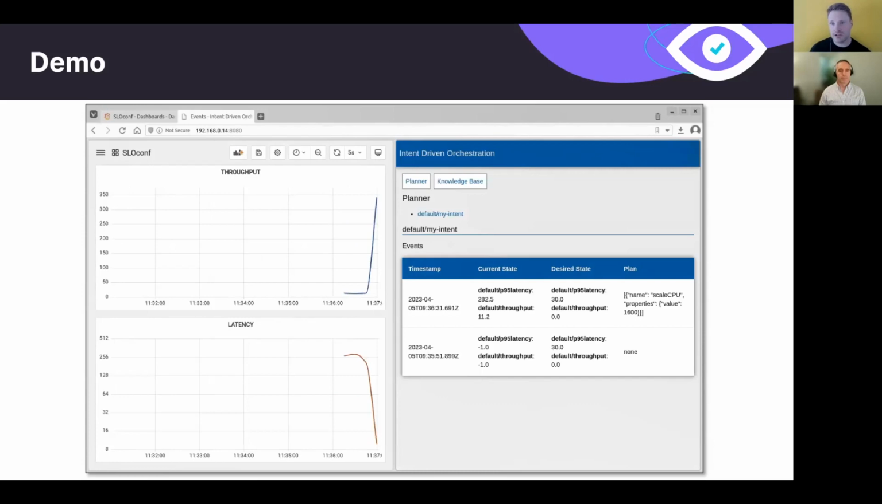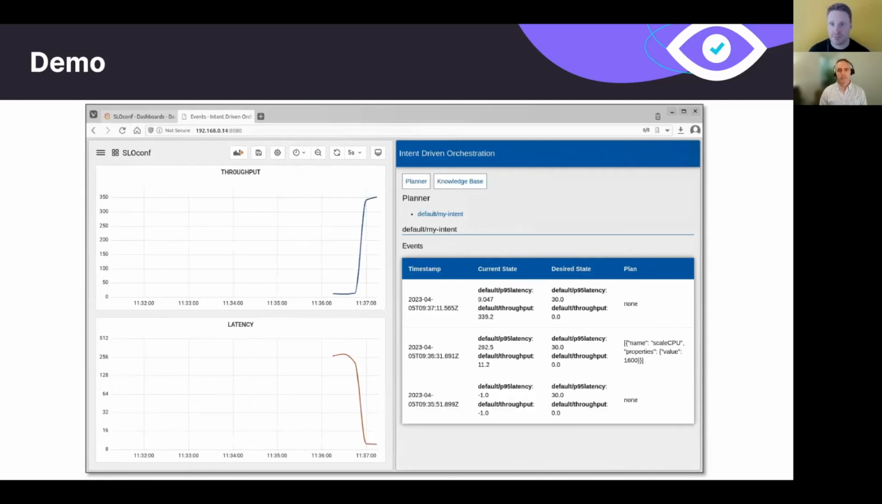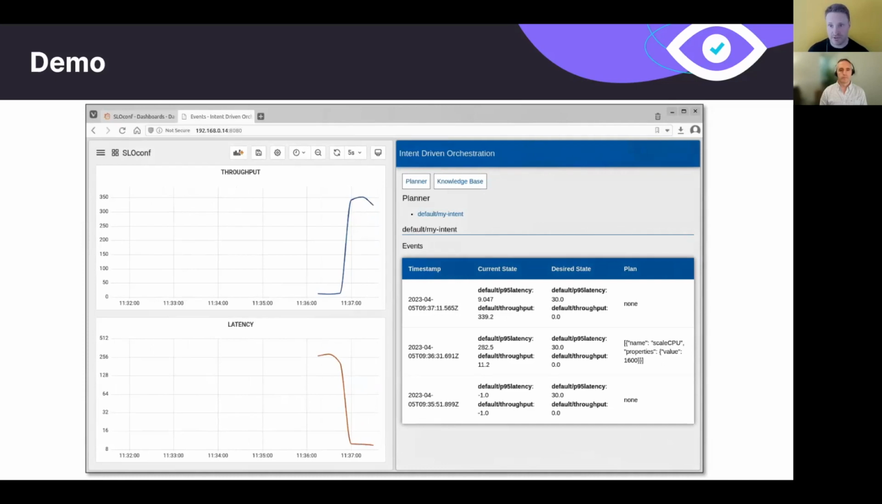Initially, we have set a P95 objective for this function. We want that to be less than 30 milliseconds. Initially, the system is not able to reach that. So one of the first actions that the planning component does is a CPU right sizing. In this case, it suggests that 1600 CPU units should be allocated to this function for it to operate within the bounds of what is defined.